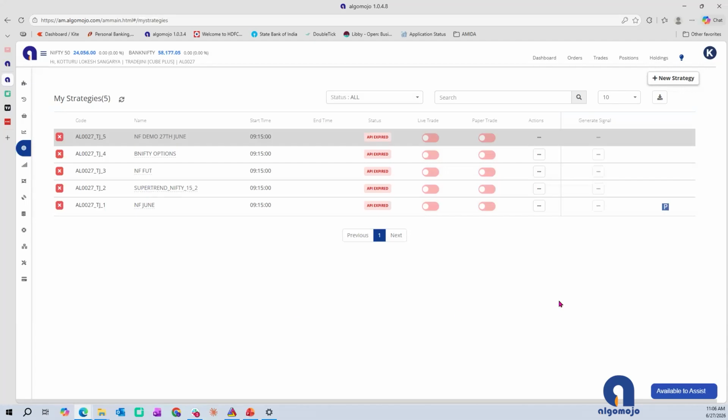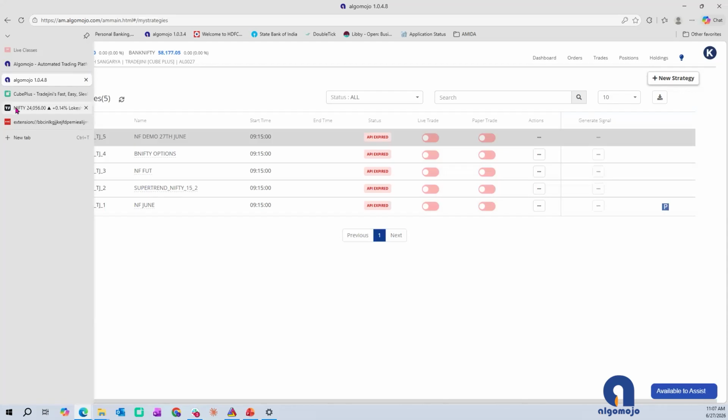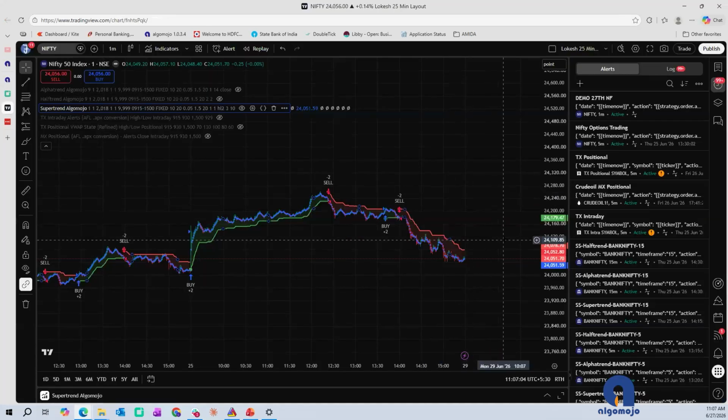What I was mentioning was that whether you're using TradingView or Amibroker or any platform from where you're generating the signal, the logic we use, you're not exposing it to our platform at all. It is your property, your logic, your strategy. All you have to do is just copy paste these two things. One is the webhook URL and the message content if it is TradingView. If it is Amibroker, you just have to copy the webhook URL.